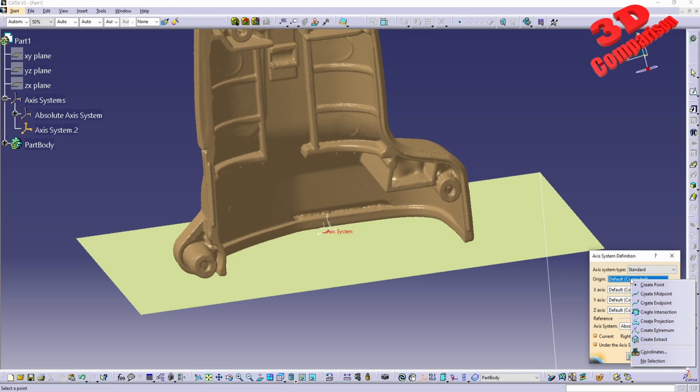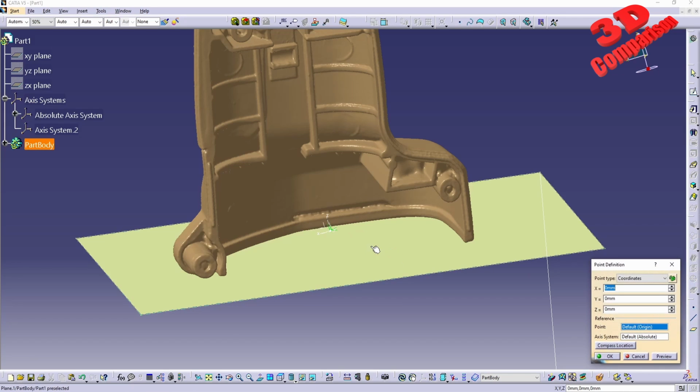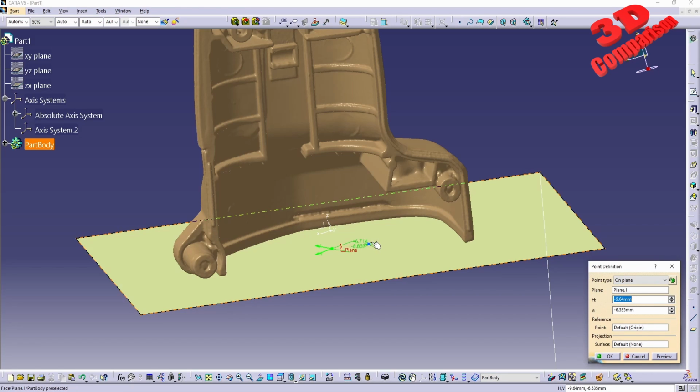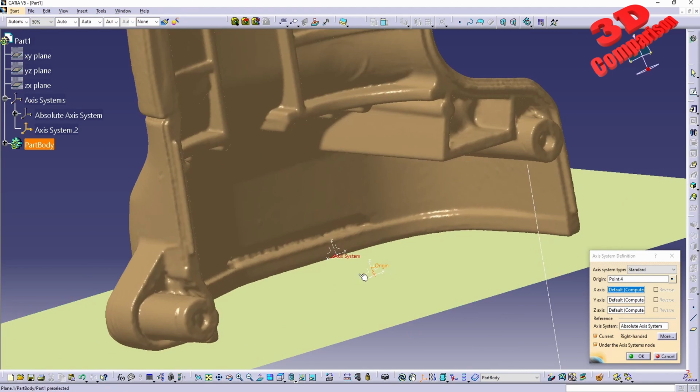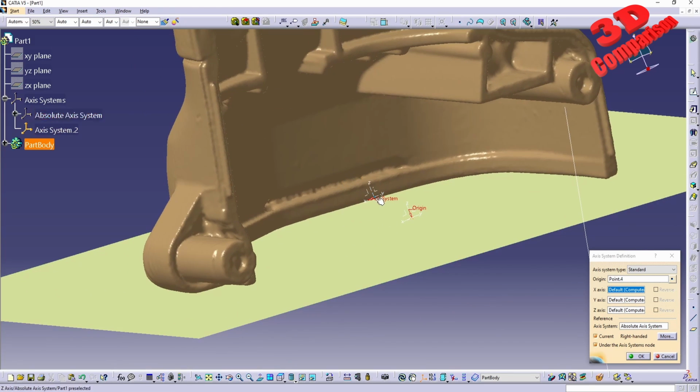So for the origin, I will right click, afterwards create a point. I will select a point on the surface of the newly defined plane. For example, let's say over here. I will hit OK, and afterwards we need to define the axis. As we can see, the orientation of the newly defined axis system will be the same as the initial one, but we know that that will not be aligned to the element.